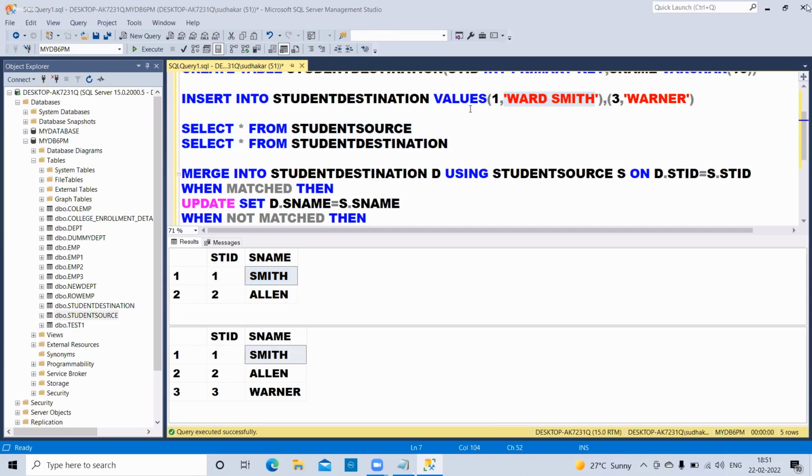Are you clear? So firstly, Wordsmith is there, and in the Wordsmith place I update it with Smith. And the second row is an unmatching row. What was happening with the unmatching row? It was transferred, moving into the destination table. Okay, so this is what we call the merge command, guys.